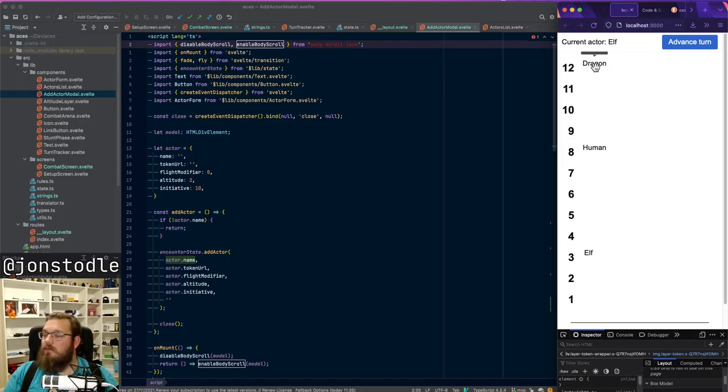Let's just commit this fantastic progress. Let's see. Add actor button to combat screen. Also fixes some layout issues with add actor modal. There we go.